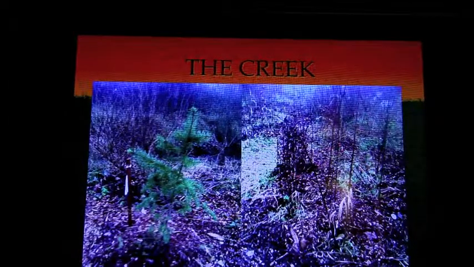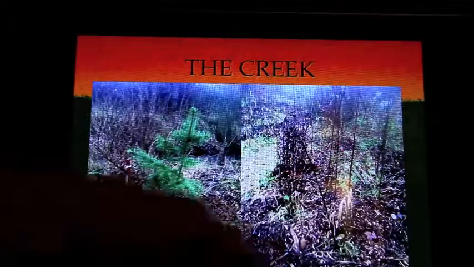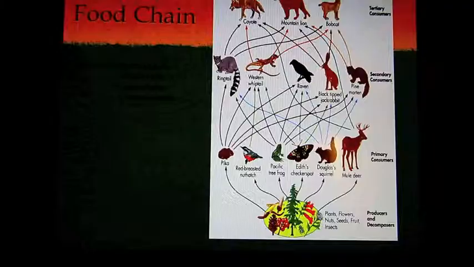Here are some pictures from the creek. You've got the saplings that we planted over here, and some other debris over here. Here's another better view of the creek and another sapling that we planted.